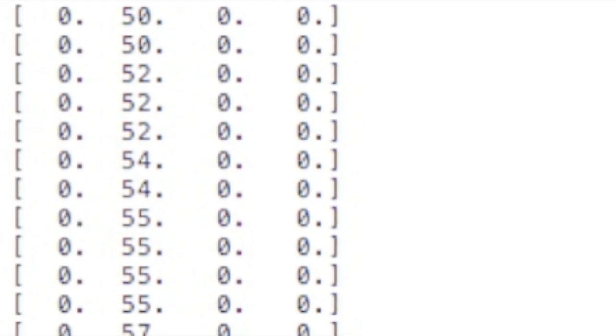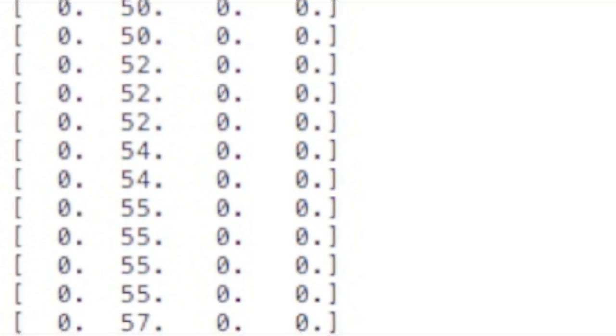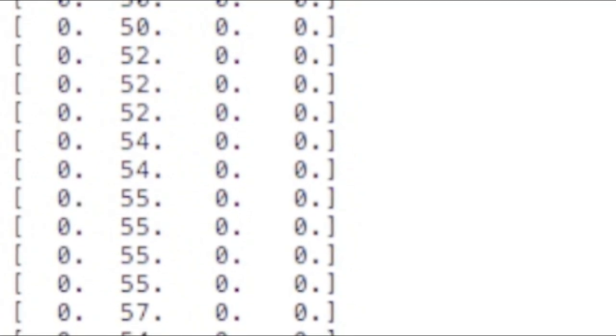Now if we reverse everything and convert this as it is back to a MIDI, this is what it sounds like.